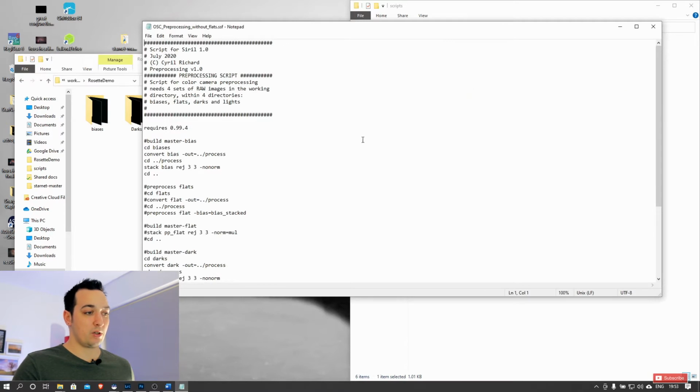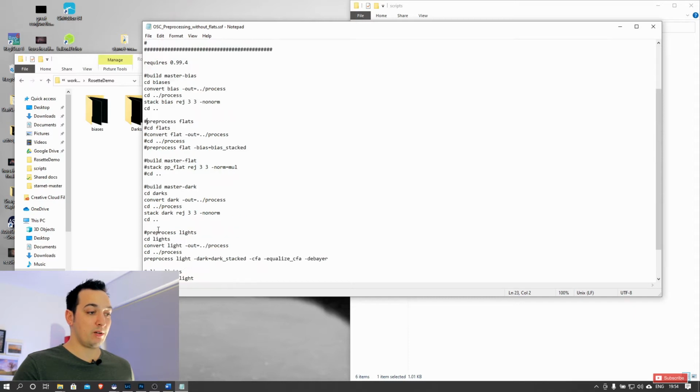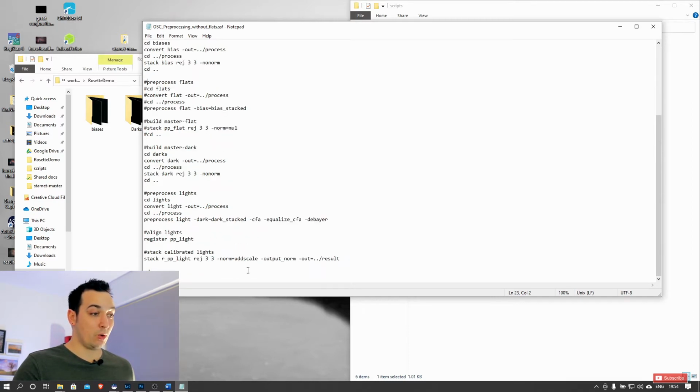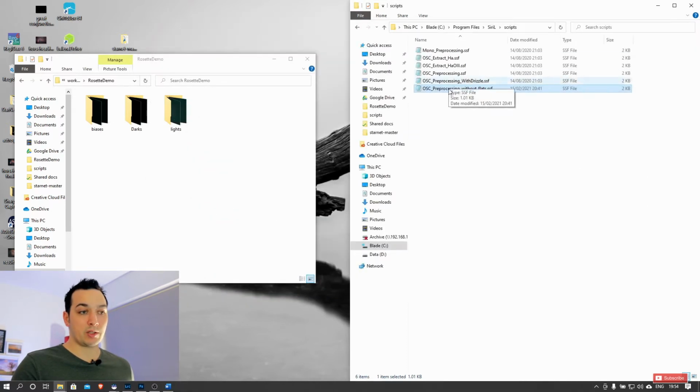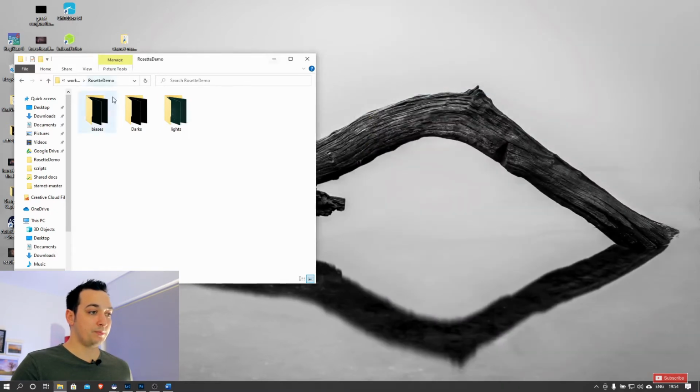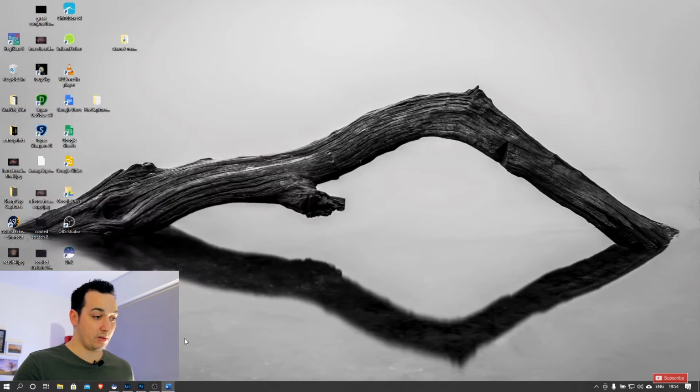If I open this, I'll show you what I quickly did. I just commented out any reference to the flats folder and the master flat that it builds after it's processed them all. This is all commented out, and that is all I did. I just saved it, and now that's ready to use. So that's done. Gone over the folders, so let's open Siril.